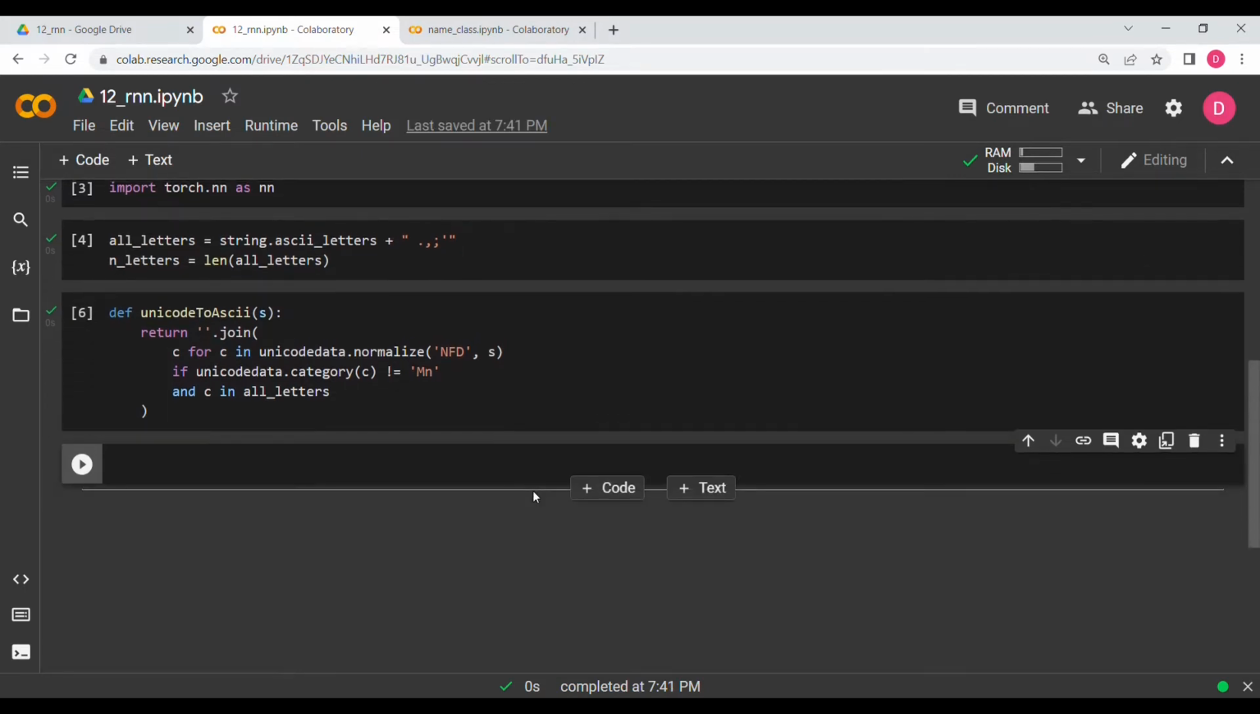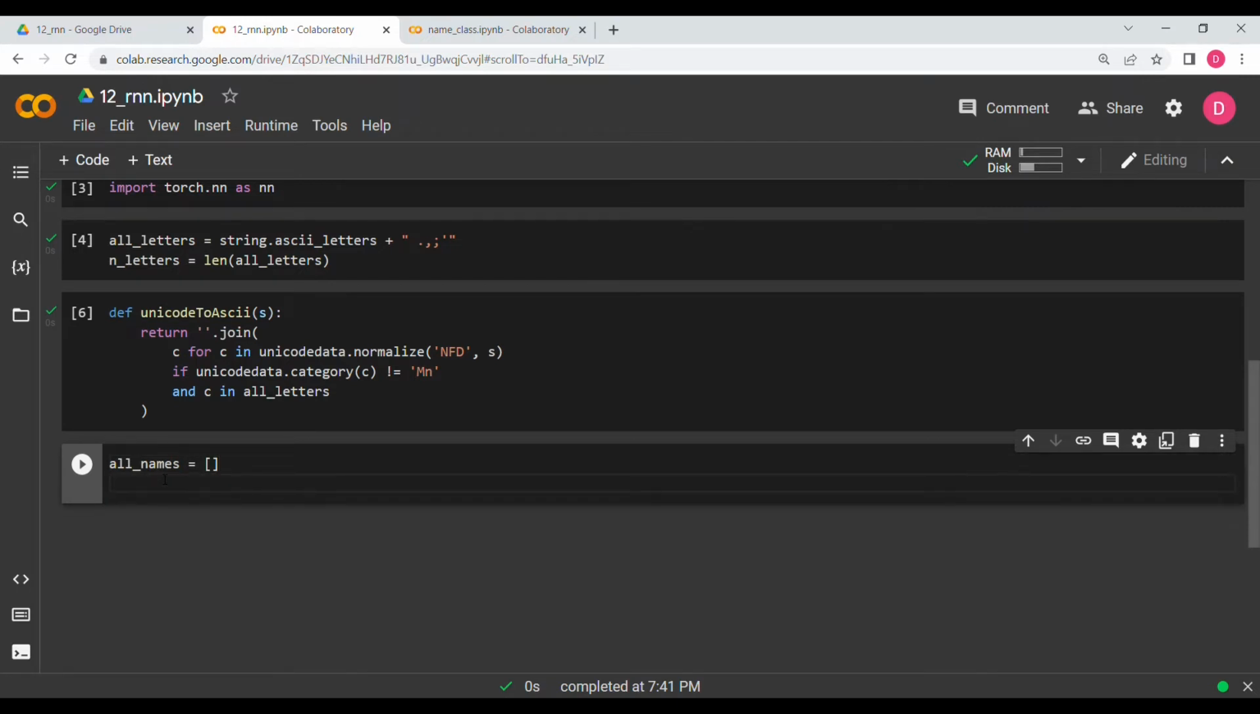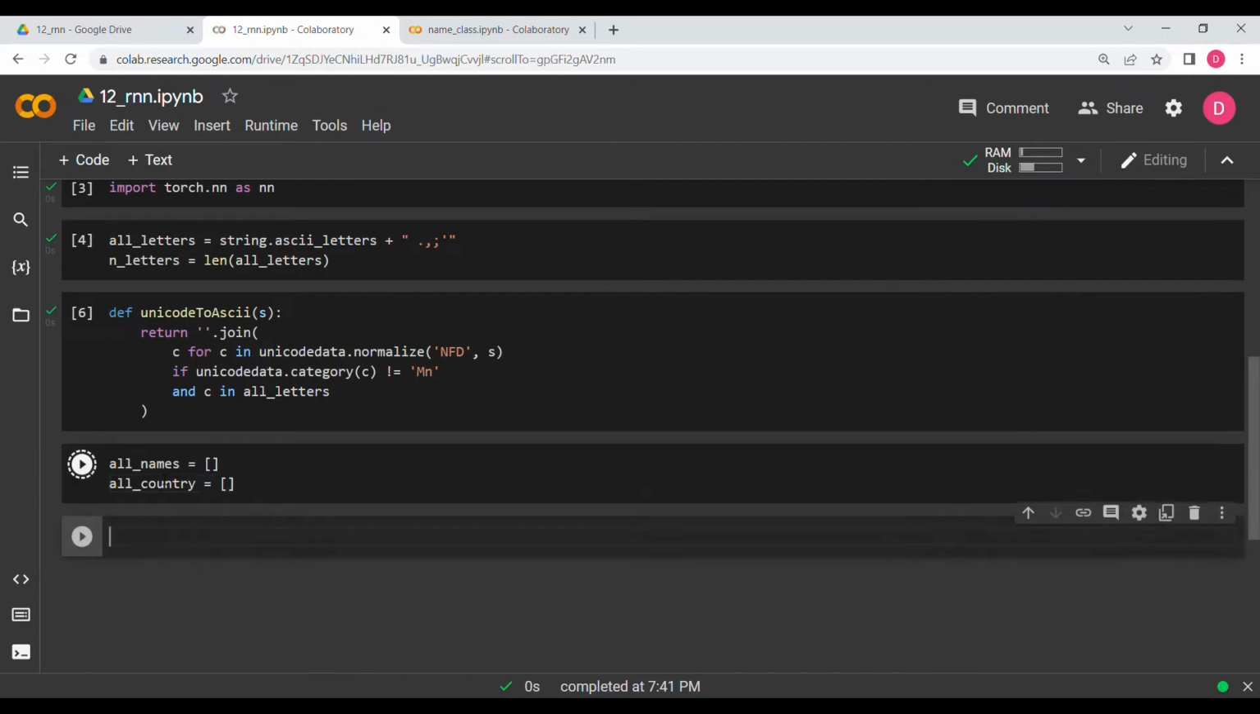Now what I'm going to do is define some empty lists. This is for the names. What this does is basically help us take all the names irrespective of the country, all names and all countries. And this will help us in actually making the maps. We will see that in a second.